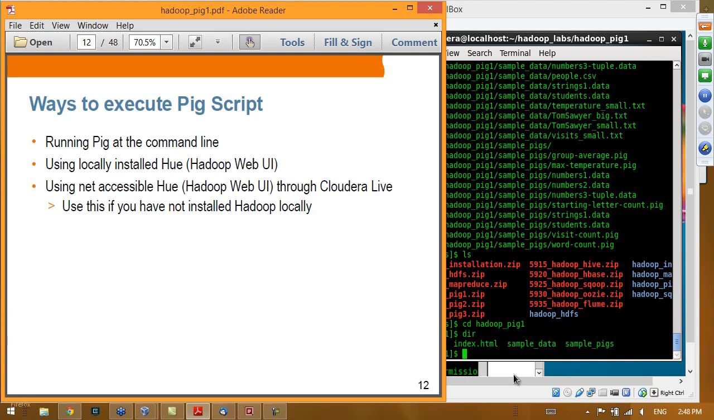Cloudera Live is basically a live website. If you want to run your Pig script and upload your file, you can provide your data there and then run the Pig script. So you can use this one if you have not installed Hadoop locally. We are going to play around mostly with running Pig in a shell or a script file at the command line.